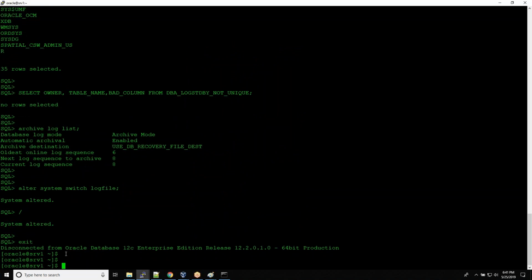Let us connect to DGMGRL because we are using Data Guard broker. So we will stop the MRP from the Data Guard broker.